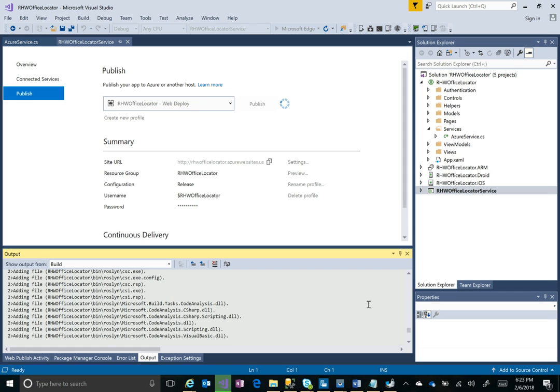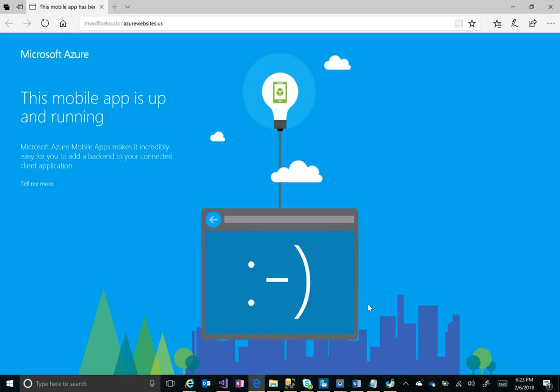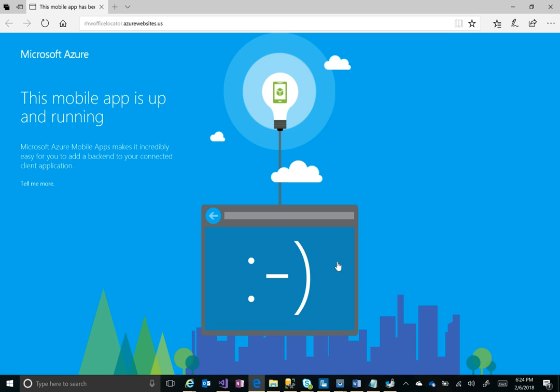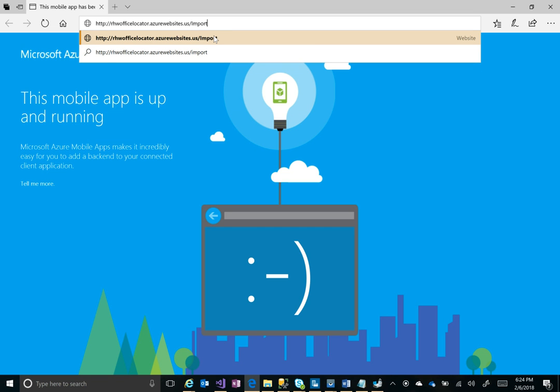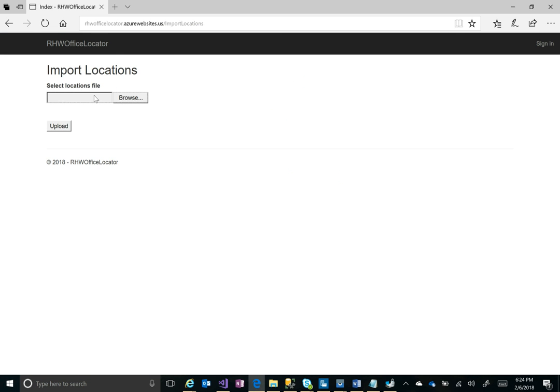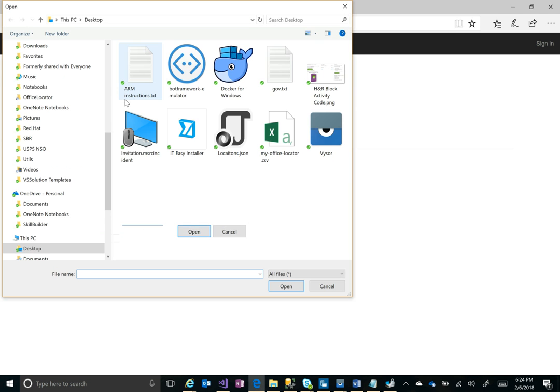When the deployment is finished, you'll see the default landing page for an Azure mobile app. To make it easy for you to load your particular Office locations, we added an Import Locations page. To access the page, you simply tack on the word Import Locations to the end of the URL of this landing page. Then, simply browse to the CSV file that holds your Office locations and then hit Upload.